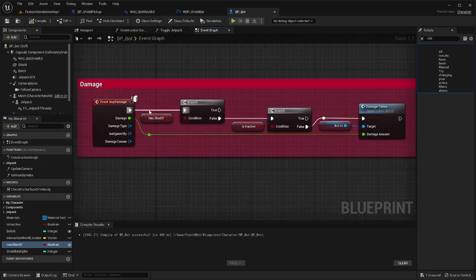And then down here, on the damage, it's checking a branch for whether it has the shield or not. If it does have the shield, it's not going to do anything. If it doesn't, that's when you take the damage.